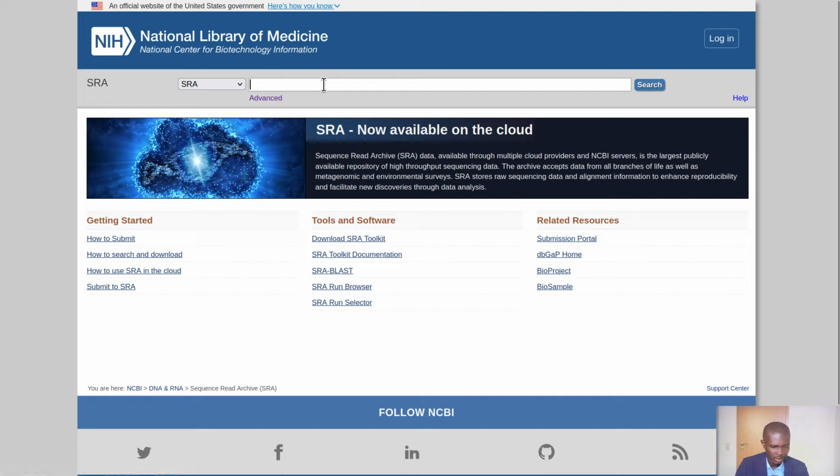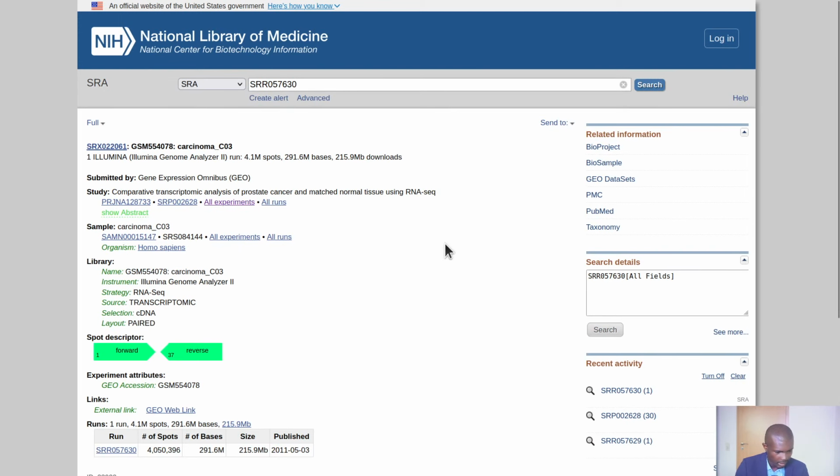Let's just look at this. We can search here with the SRA archive. There is a search box here for you to search keywords or ID. So let's just search for an ID. Let's search for this, SRAToolkit57630. So let's search for this. So this is a data.